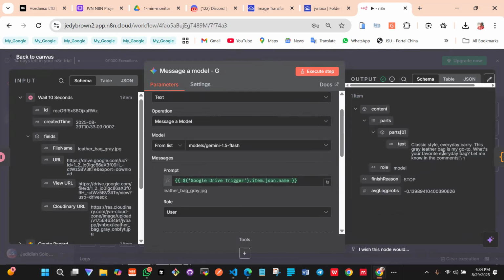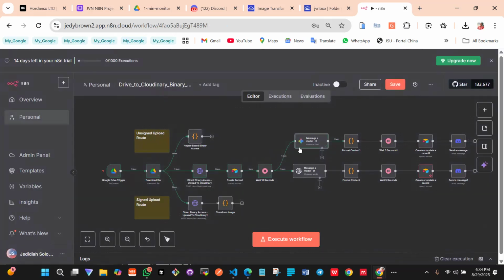This gray leather bag is my go-to. What's your favorite everyday bag? Let me know in the comments. So just like an Instagram reel, we are creating the title there, the caption. So I'll format it. I wanted to format it.